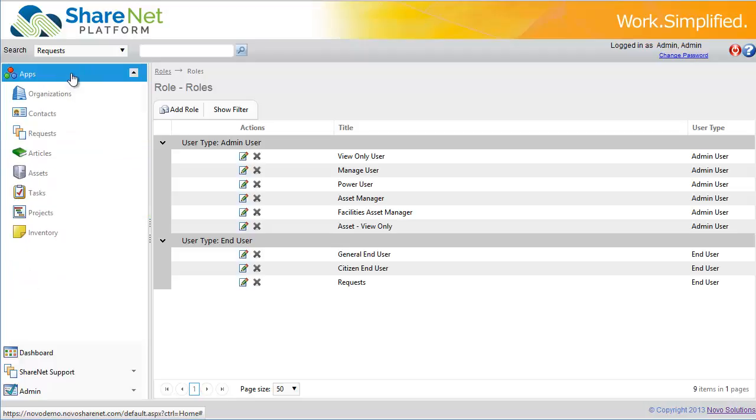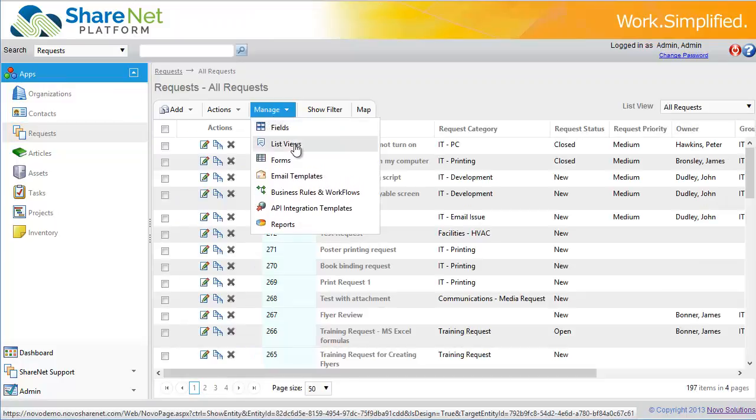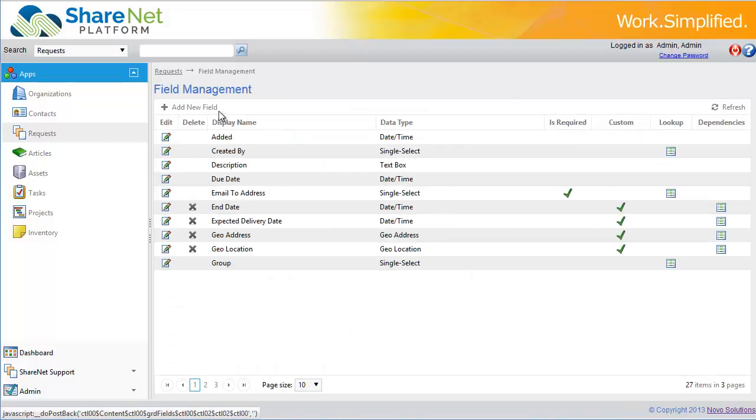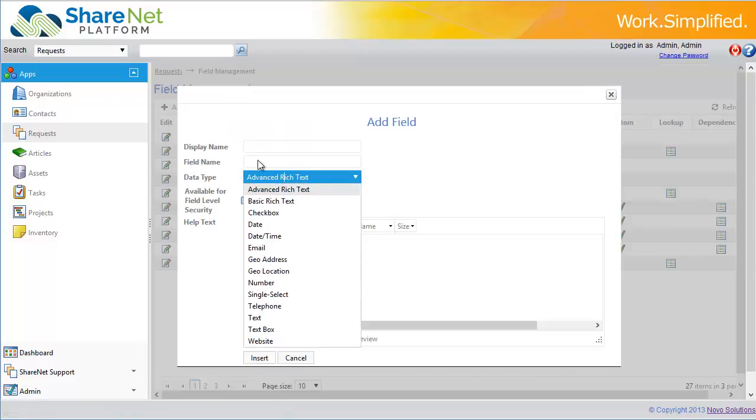One thing we didn't cover earlier is a little bit more of the flexible nature of the ShareNet platform. Each ShareNet app has the ability to add custom fields, and we've covered most of these, but if you go into field management, you can easily add a custom field. There are various field types that are available: single select, drop down, date fields, checkbox fields, etc.